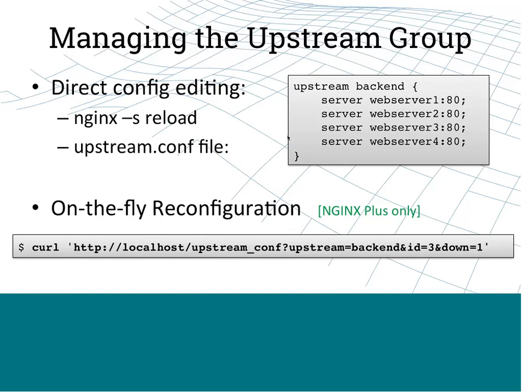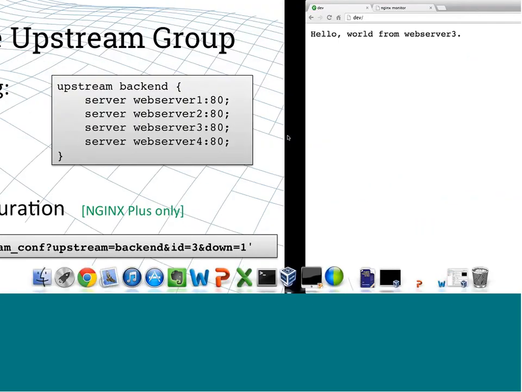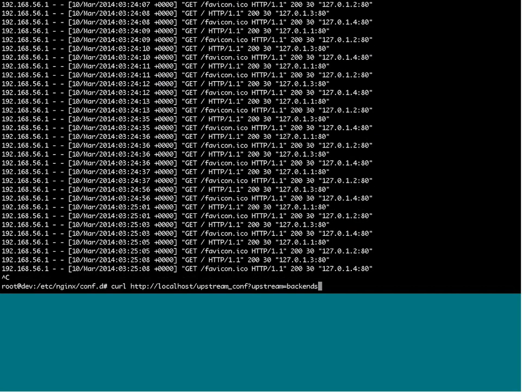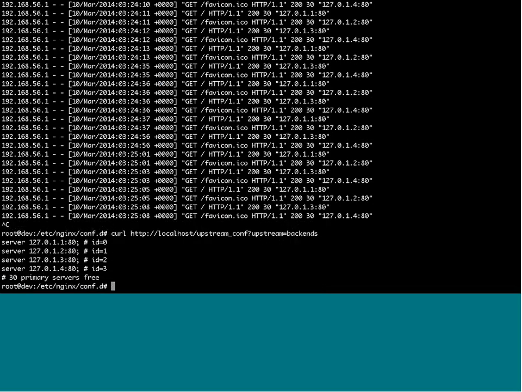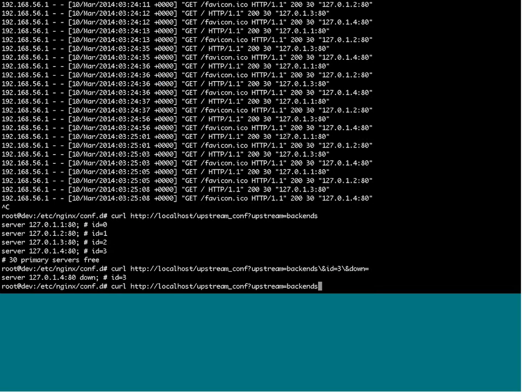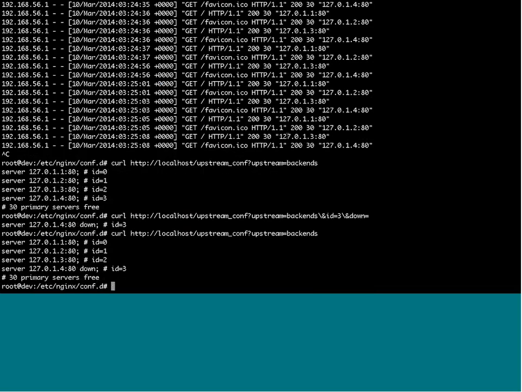As a quick example, we can list the configuration for a group called backends, as so. We have 4 web servers in there. I can then mark one of those backends as down. I'll mark the last one as down, as so. So if we list the config now, you'll see that server.4 is marked as down. I can then restore it when necessary.